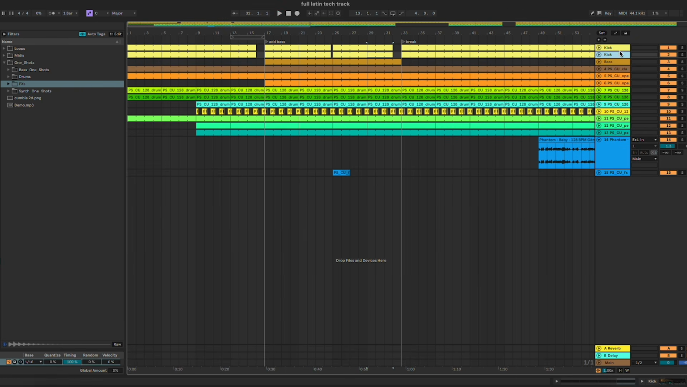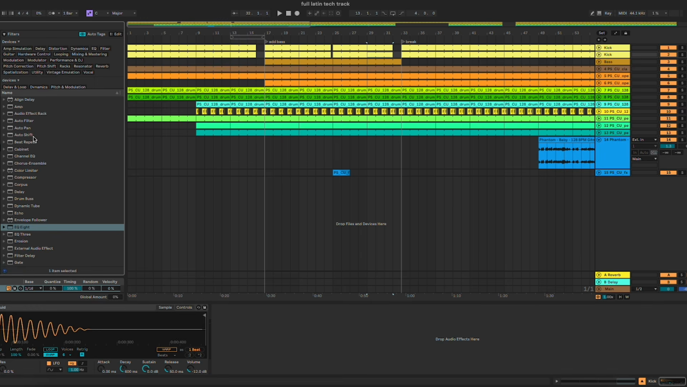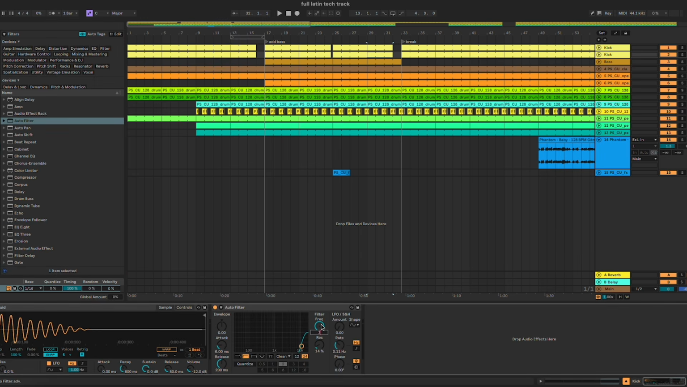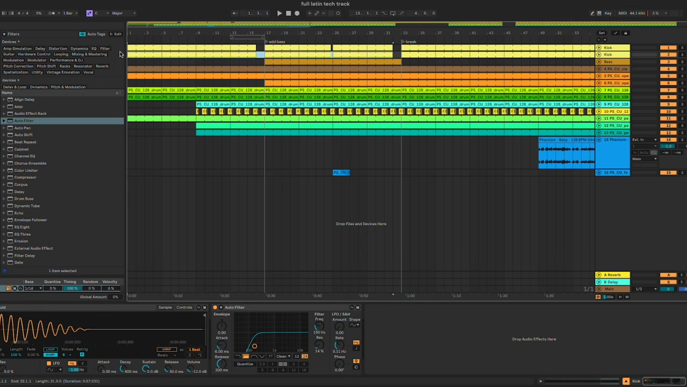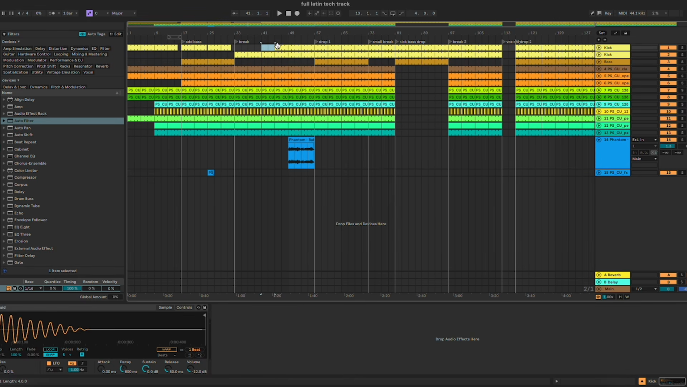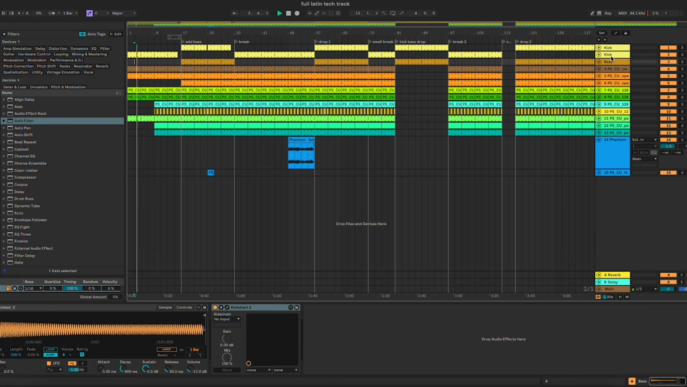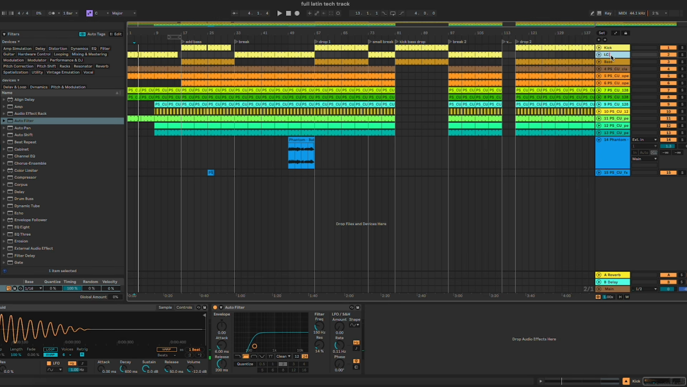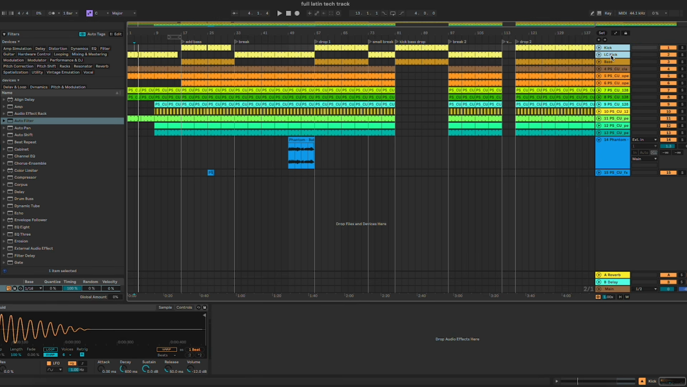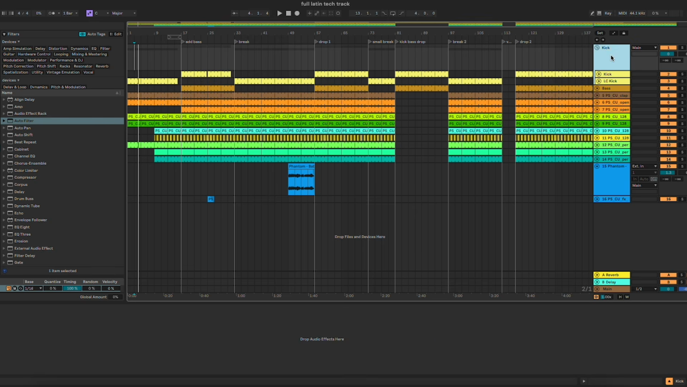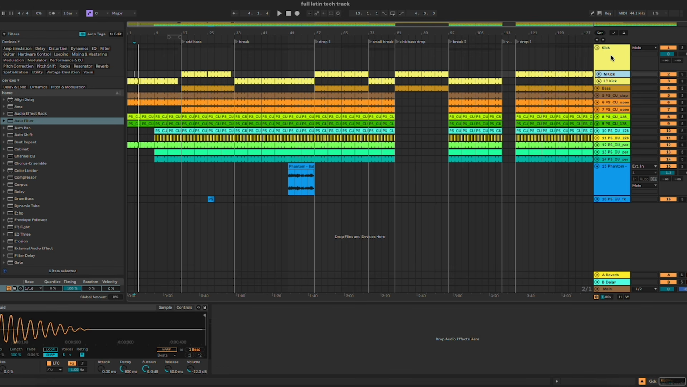Actually, we're going to duplicate the kick and add a filter with a low cut for the break sections. So we're going to remove the kick drums like this. We can also start with the filtered kick drum. We'll call this one low cut kick and make a group for the kick drums. Let's call the first one main kick, the second one low cut kick.